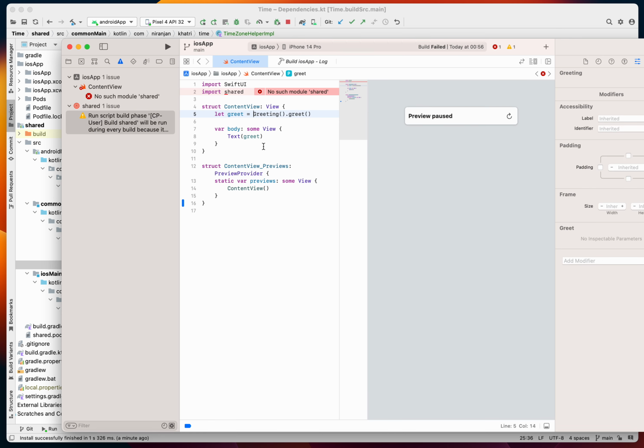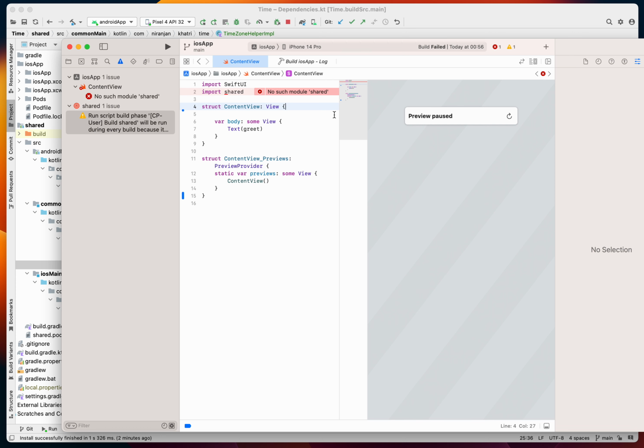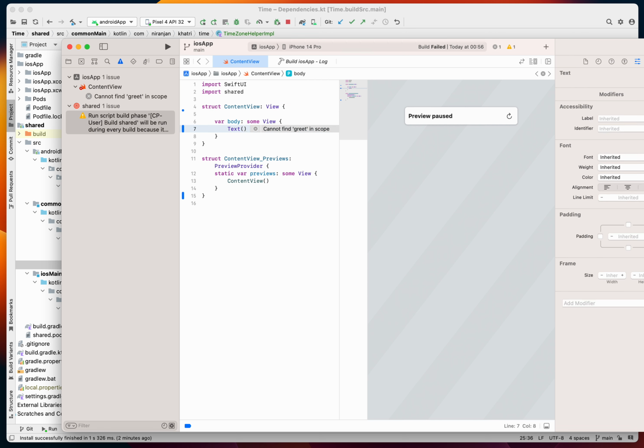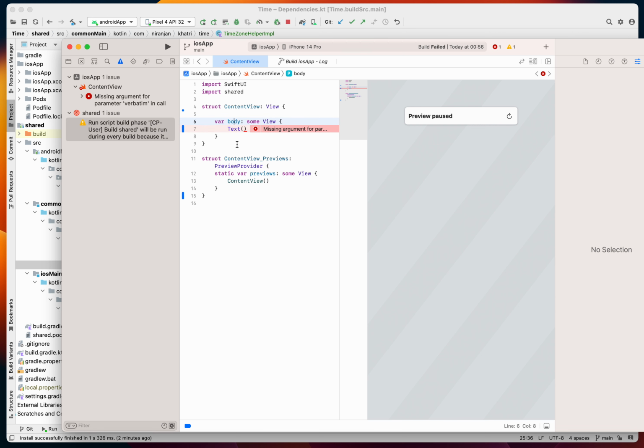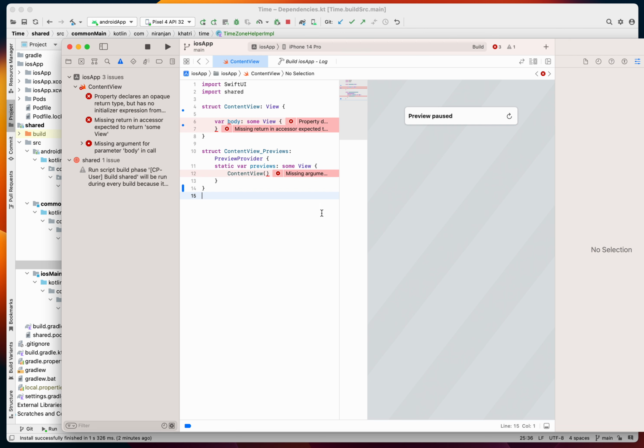Cannot find the greeting in scope. So we don't find the greeting in scope. So how can we fix it? We just need to remove this. We're not gonna use any greetings anymore. We also don't need a greet anymore. What is this body used for? Okay, let me also remove this text view. Okay, let me use the command B again.